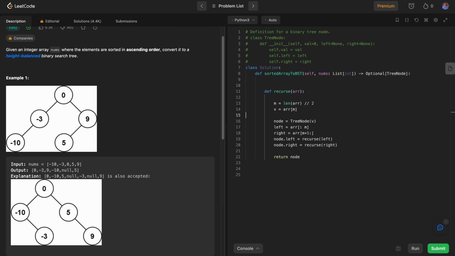I'm forgetting something: our base case. The base case is if the array is empty. I can just check the length of the list. If the length of the list is 0, we just want to return. We don't really want to do anything in that situation. If we get to a part of the array that is nothing, we want to return, meaning we've gotten to the edge.